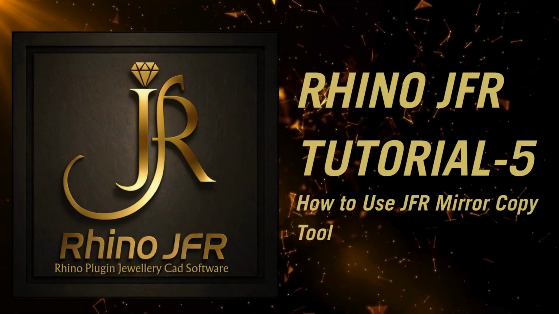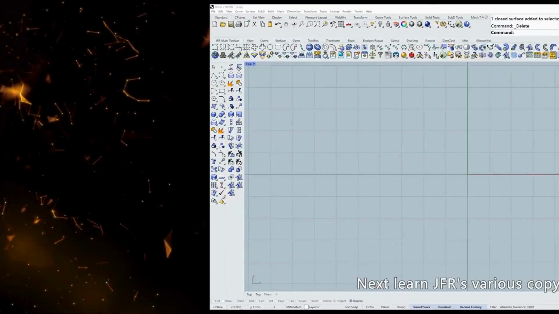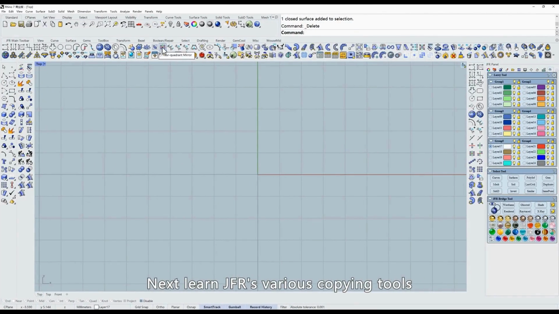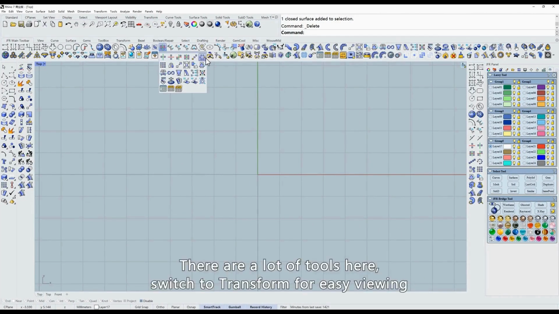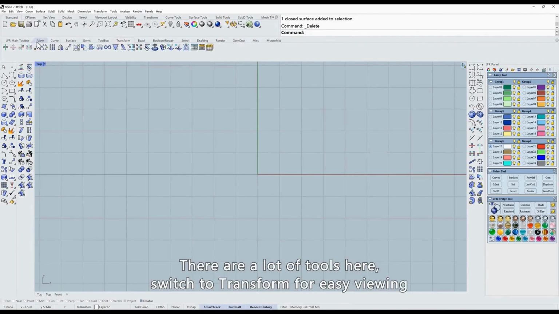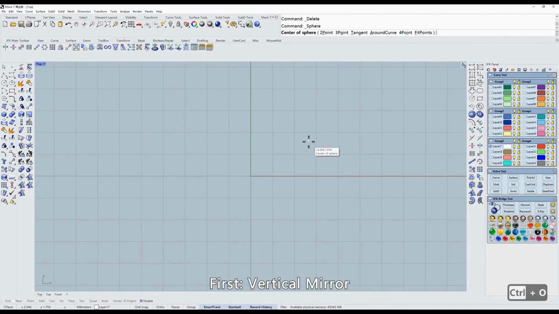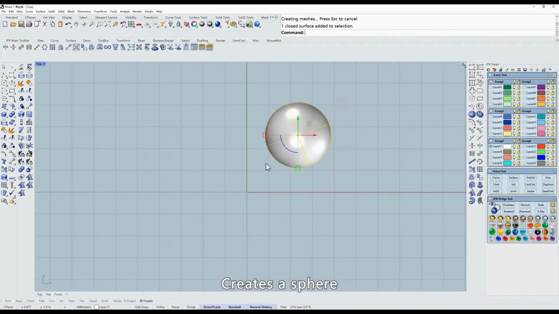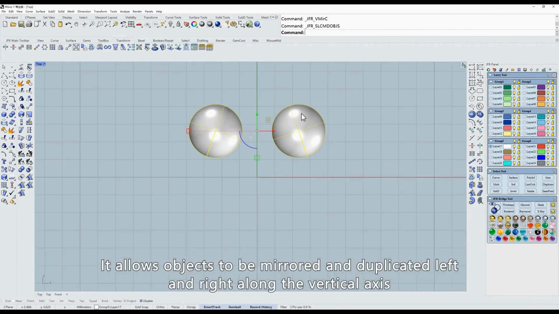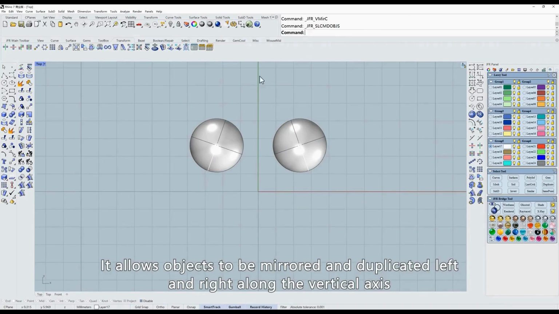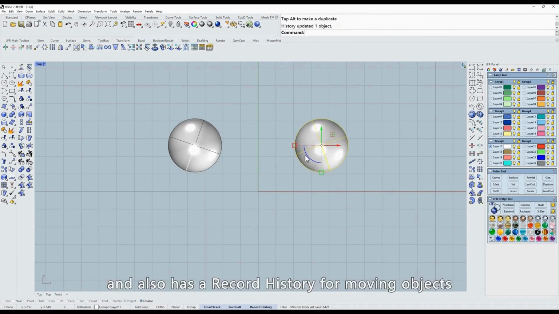How to use JFR's mirror copy tools. Next, learn JFR's various copying tools. There are a lot of tools here. Switch to transform for easy viewing. First, vertical mirror. Creates a sphere. It allows objects to be mirrored and duplicated left and right along the vertical axis, and also has a record history for moving objects.